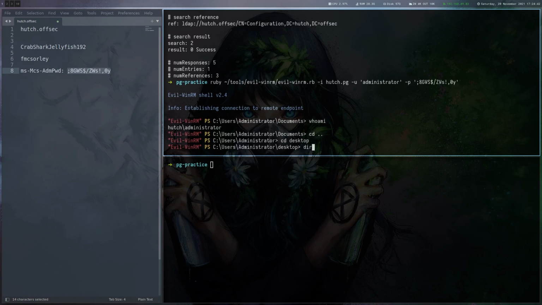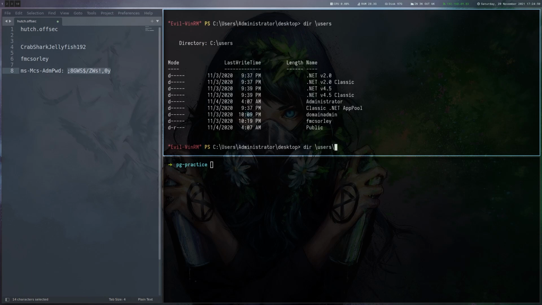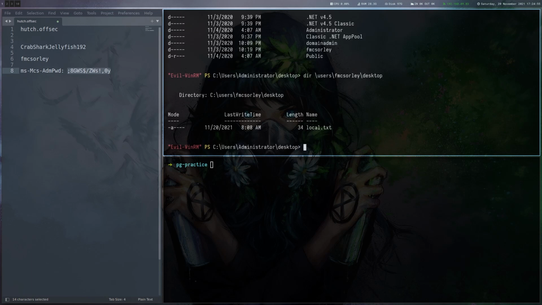We can go to the desktop. We have proof.txt. Probably somewhere in Users, probably here, we have the local.txt. So that's one way to do it, but it's a pretty long shot to look for the LAPS password if you don't know that LAPS is running. So I will also show the, I guess, normal way to do it.